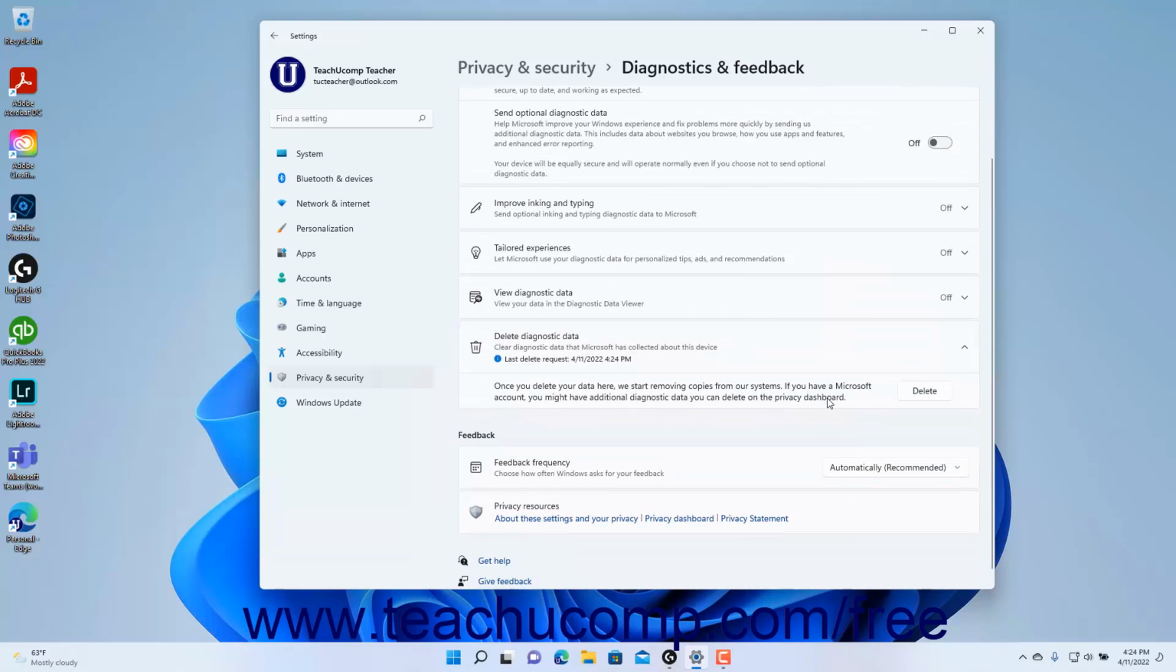To set the feedback frequency in Windows 11, select the desired feedback prompt frequency from the Feedback Frequency Setting button's dropdown. You can click the links in the Privacy Resources Setting button to open the respective privacy web pages if desired. You can then close those pages when finished. To close the Settings app window when finished, click the X button in its upper right corner.